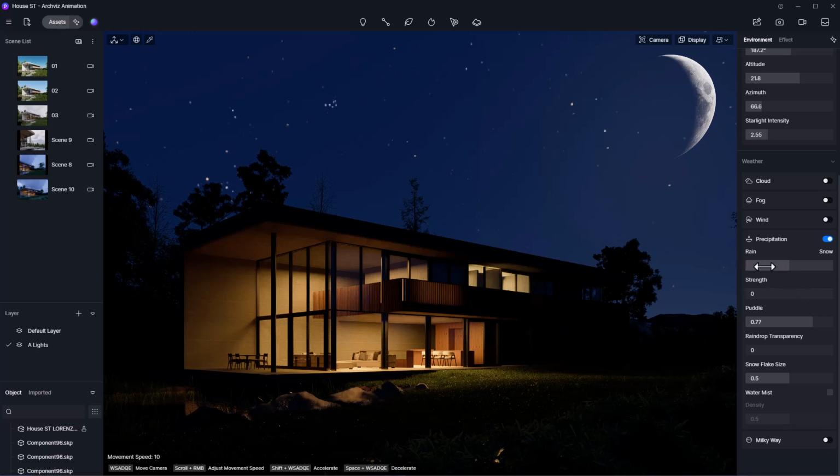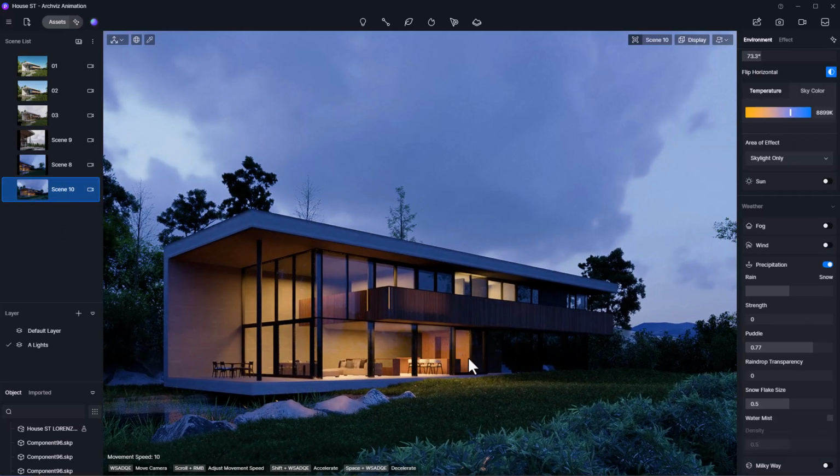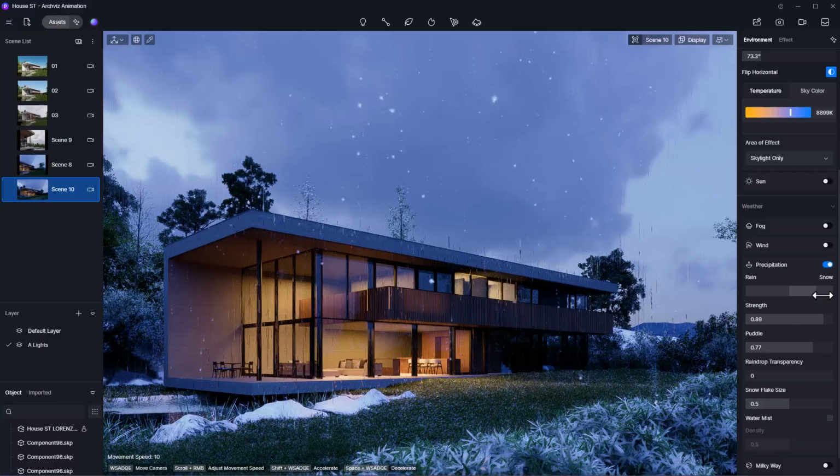Now within the precipitation section, if we start increasing the strength of the rain, things start happening. Actually, let's just double click to come back here so I can show you guys what we mean. So if we go over to the precipitation, and now we have this set to rain, if we start increasing the strength, you would notice that we start having some rain in. So we can throw in as much as we want, and we can actually switch this from rain to snow.